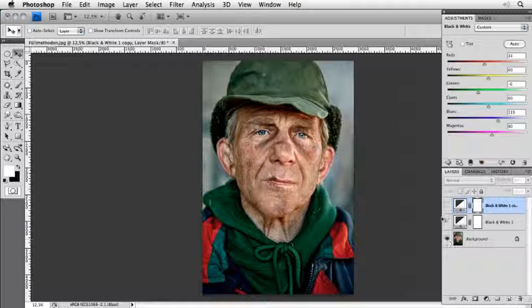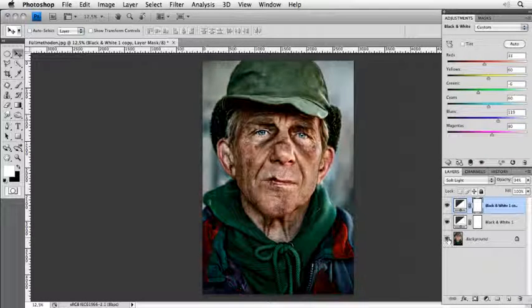And now you see what I'm talking about. This original file looks a little bit flat, a little bit boring. But look what happened with only two adjustment layers. I press the Alt key and click on that eye, and that's the before and after. I love to play around with the adjustment layers. I love to play around with the blend modes.